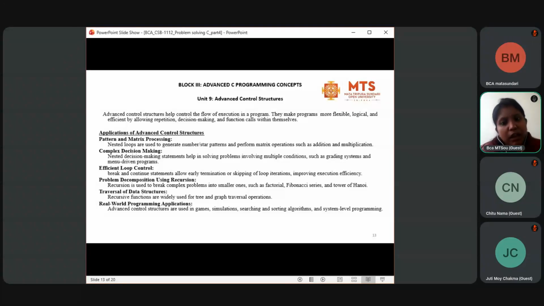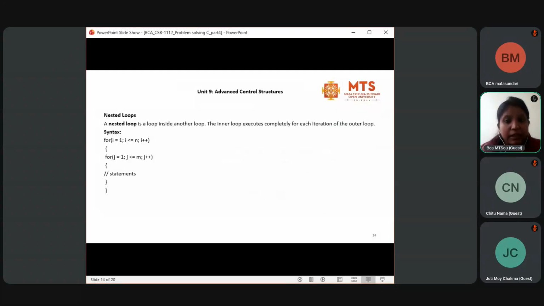So this is the advanced control structure. In advanced control structures, we have the nested loop. A nested loop is a loop inside another loop. The inner loop executes completely for each iteration of the outer loop. This is the syntax of the nested loop.